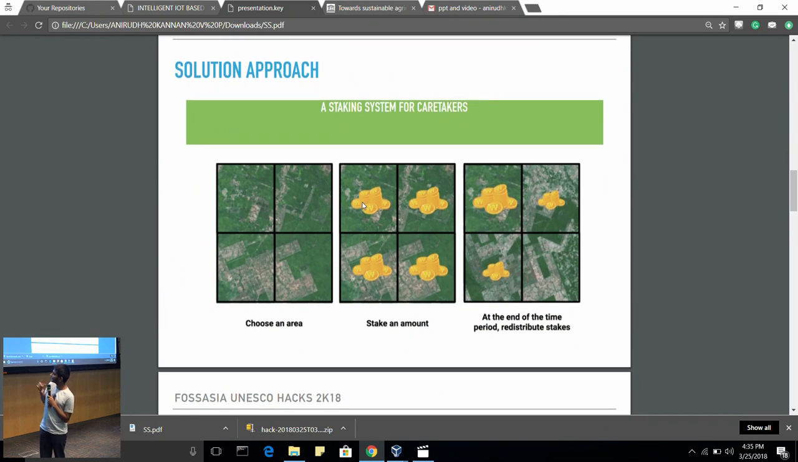This is what we are doing: we are staking an amount for each thing. People invest in these lands, whoever is farming, and if some person doesn't farm or doesn't use an efficient source of farming, their stake will reduce in the blockchain. The stakes will get redistributed, so people will have to support farming.